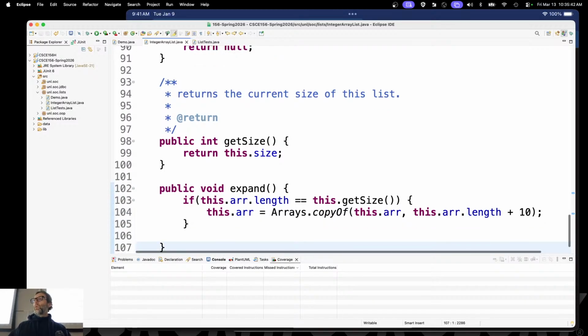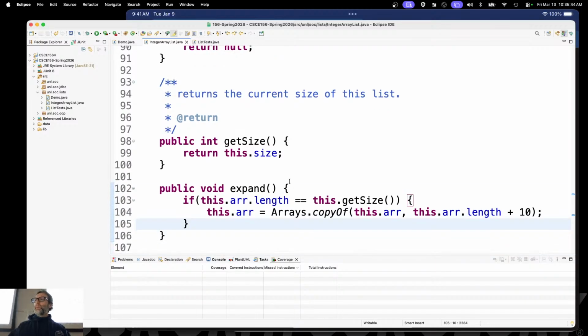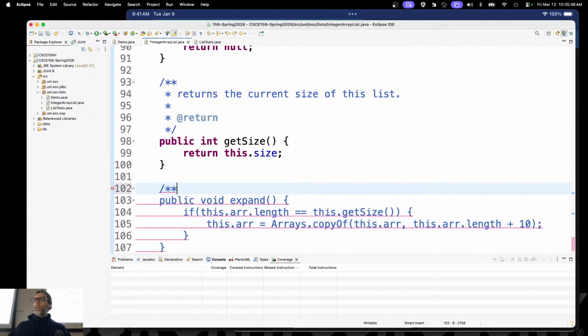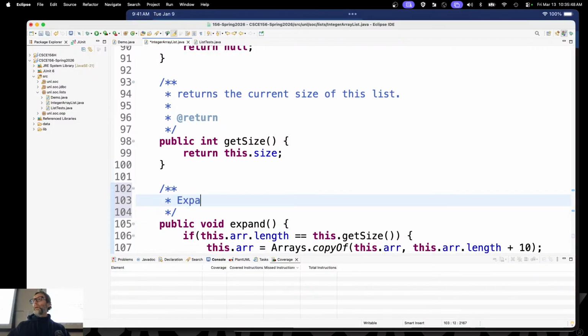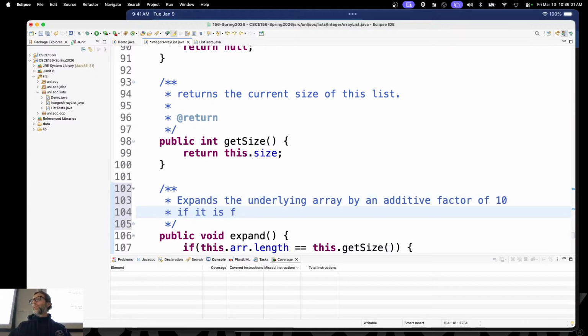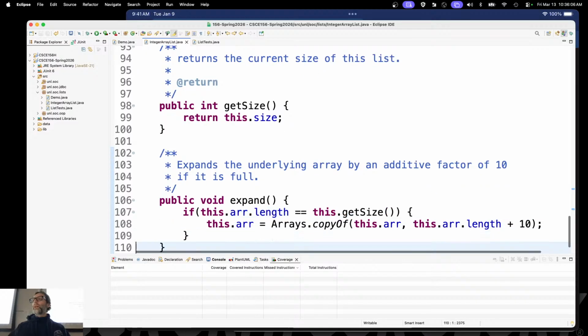I'm going to put that code right here. It's only going to expand it if it's necessary. So this function expands the underlying array by an additive factor of 10 if it is full. Otherwise, it doesn't do anything, right? If it's not full, then it doesn't end up expanding here.